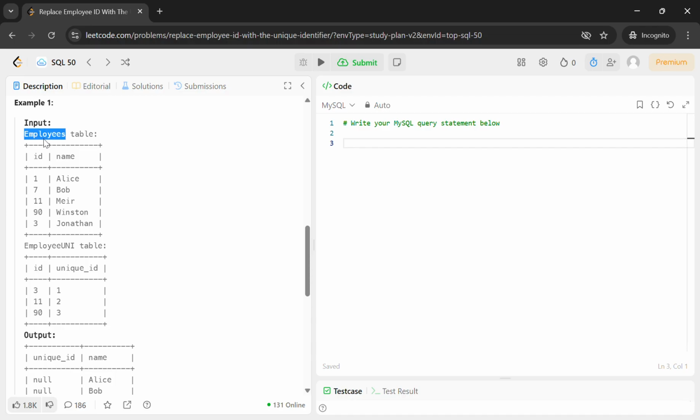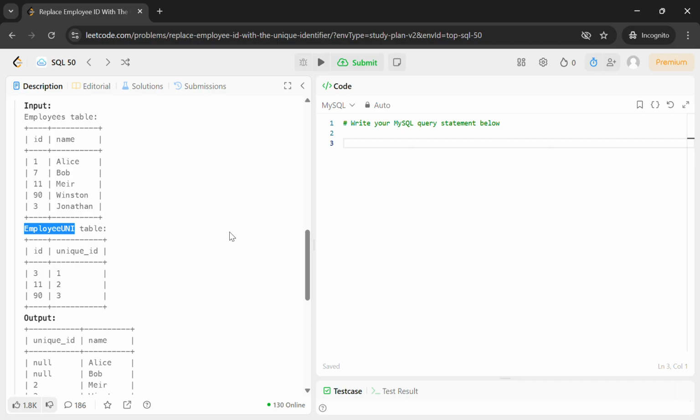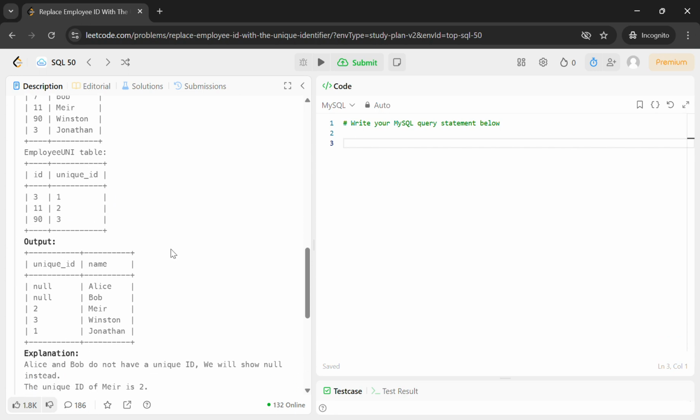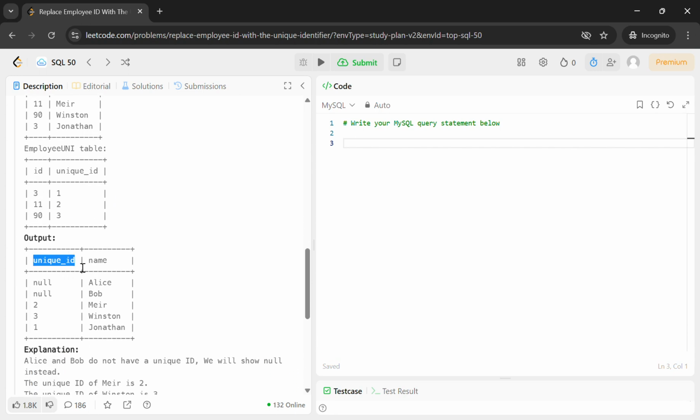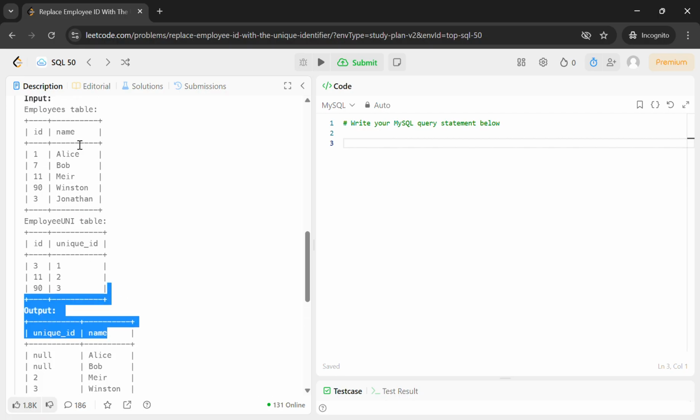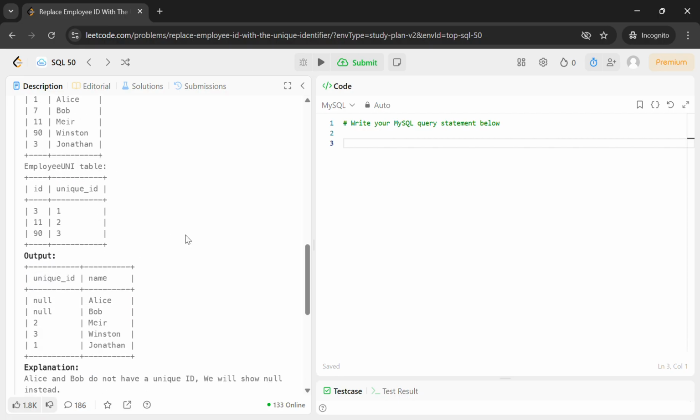We have two tables, employee and employee UNI. We have ID, name, ID, unique ID. So this is the name, right? And for this name, I have to find the unique ID. Then in the output you can see we have two columns, unique ID and name. Now unique ID is from one table and name is from another table. And in the final output, I want both columns. So that means I have to merge both tables. Then only I will get the result. In the language of SQL, I have to join both tables.